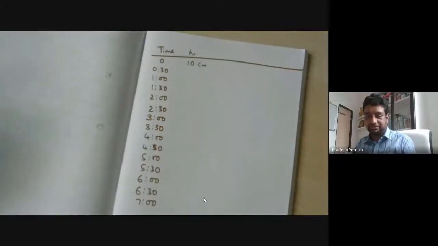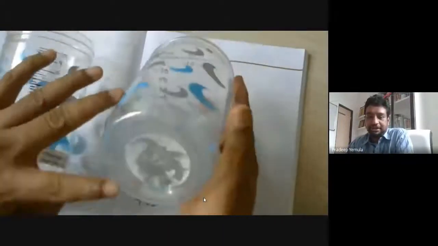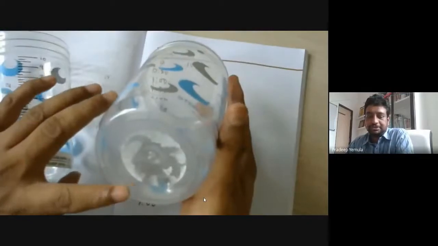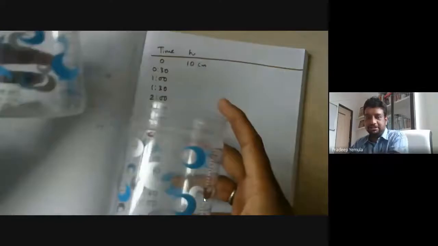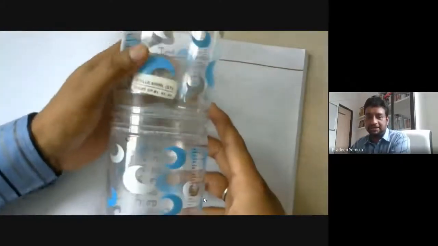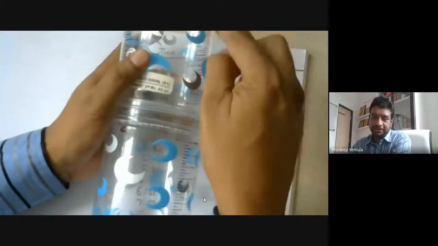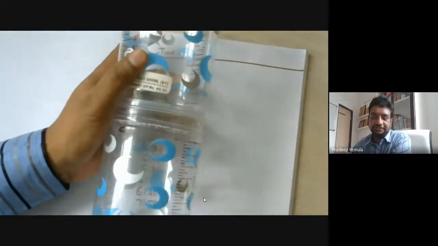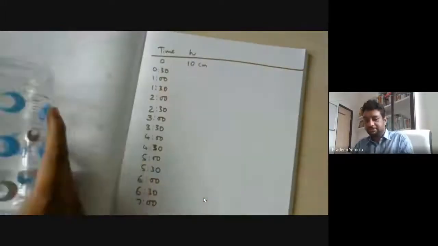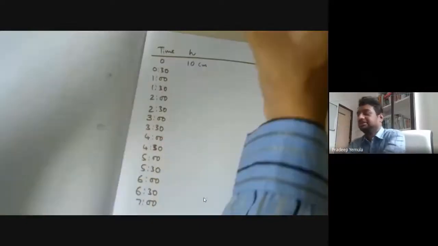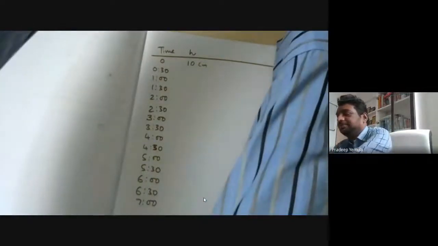So now, how do we do it? I will use two jars. This is the other jar. This one does not have any hole under it. This is just for collection of water. So first I will keep this on top, and then when the water falls from the first one, it goes into the second one. So that is the plan. Okay, so let me reposition my camera, and then we can work on this.